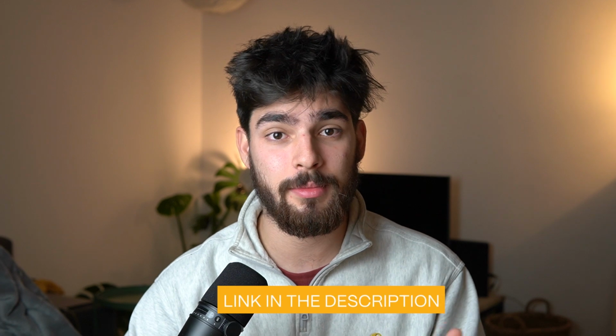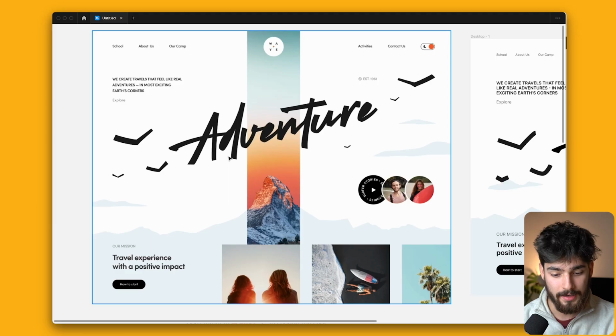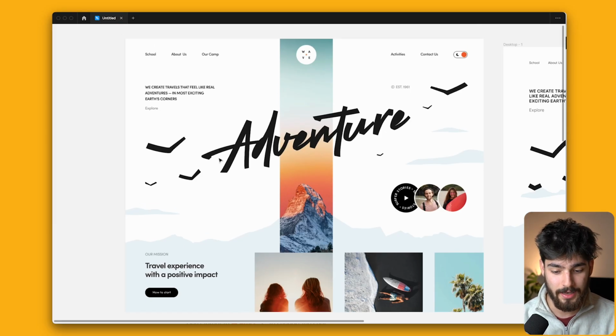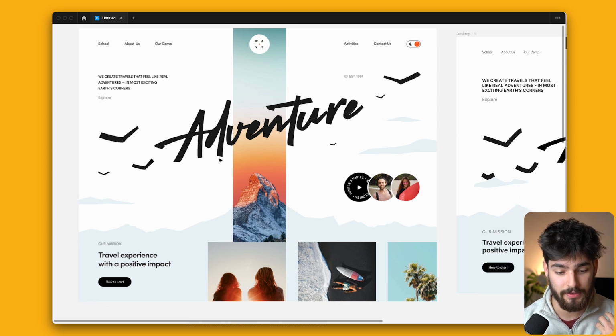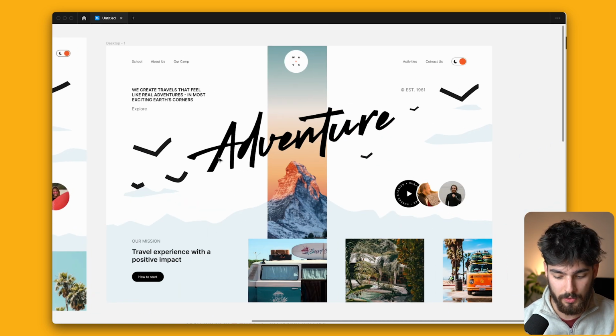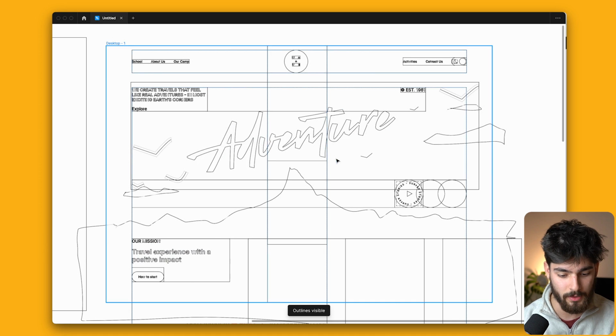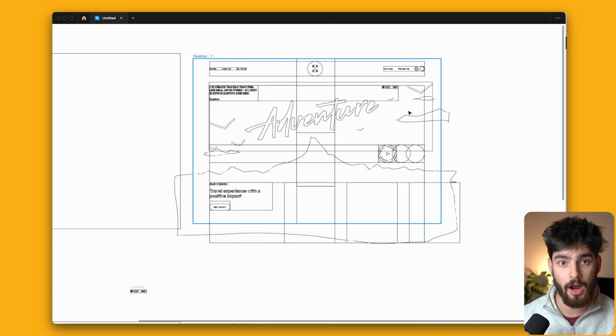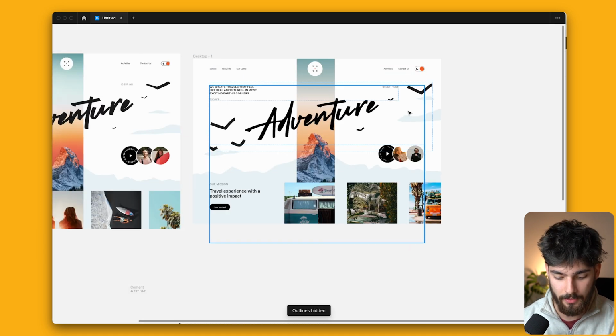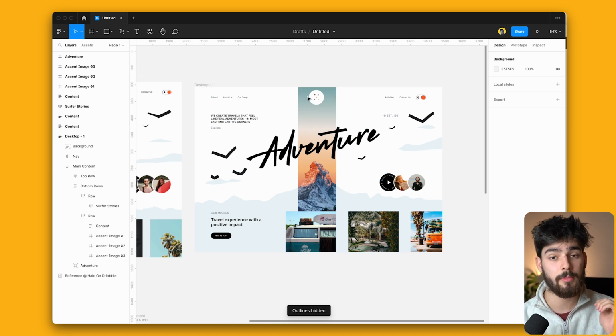And by the way, the link is gonna be in the description if you wanna check this out. I've gone ahead and moved it directly into Figma, and within Figma, I have taken the liberty of rebuilding this using auto layout. So if I use Command Y here, we can see all of the layers and how it's built and how everything is working here.